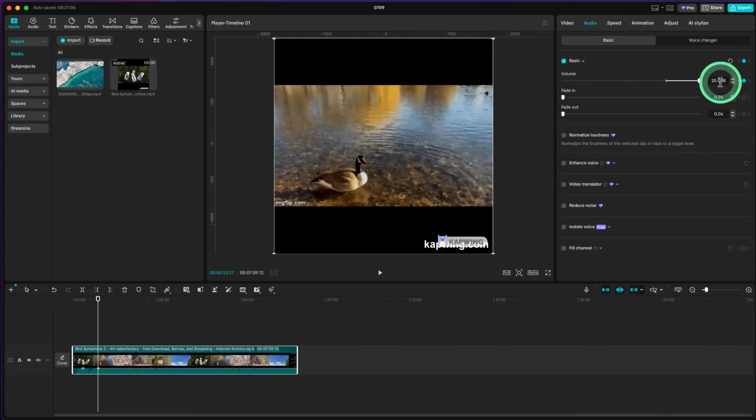As you listen, pay close attention to the flow of the effect. If anything feels off, you can adjust the timing or values of the keyframes to make it smoother. Don't worry if it takes a few tries to get everything just right. Fine-tuning is part of the process.